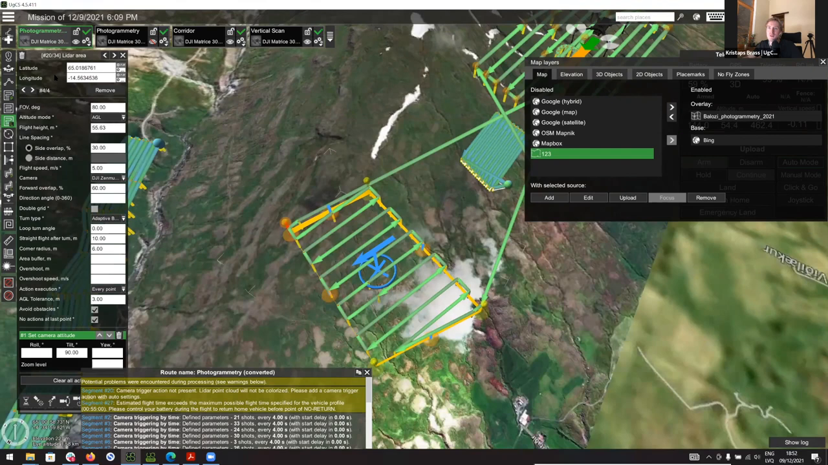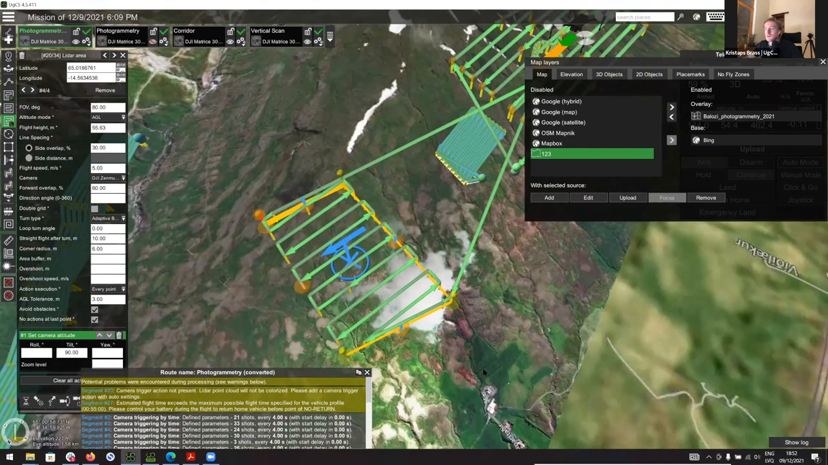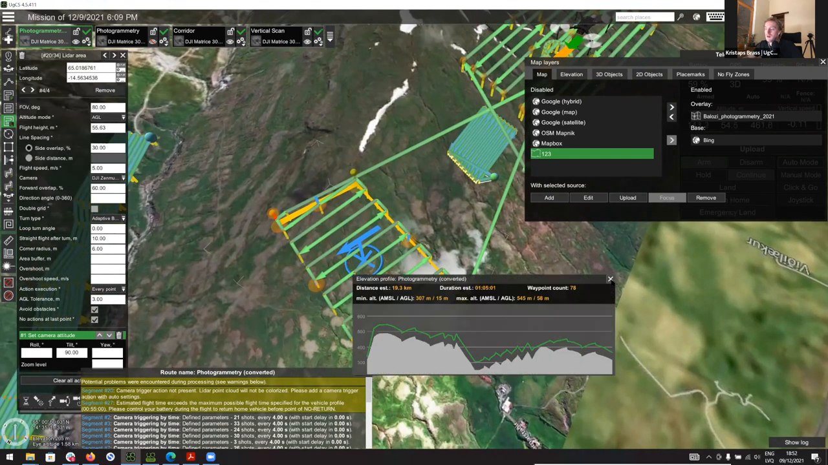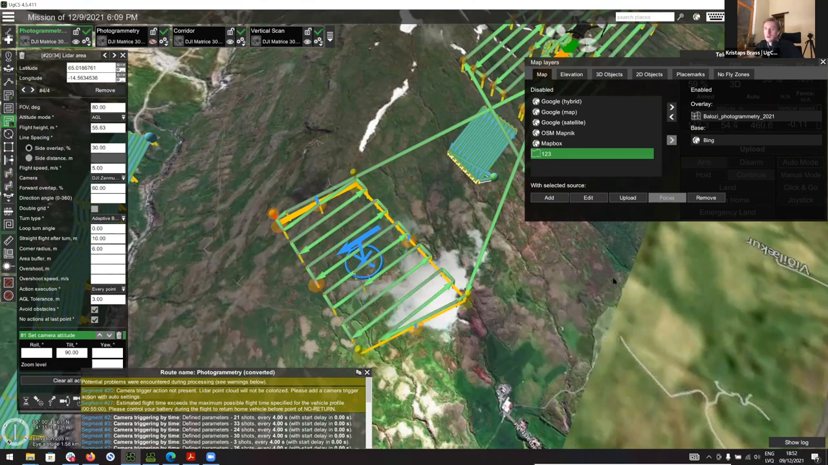But still, you can see if I now go to show elevation, this will also basically be part of it. Actually, by default, all routes that you create in UgCS will have terrain following in them. If you don't want terrain following, you would go here to altitude mode and change this to AMSL. But in most cases, our customers are choosing to use terrain following.